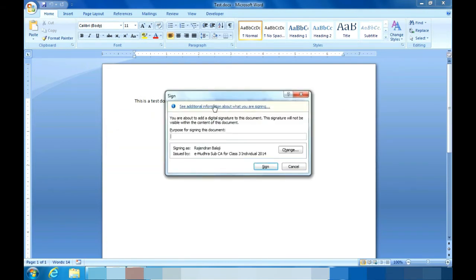Microsoft Word prompts you and says that you are about to add a digital signature to this document. This signature will not be visible within the content of this document. It also asks for the purpose of signing this document. Let me give something, demo, and you can see the signature.